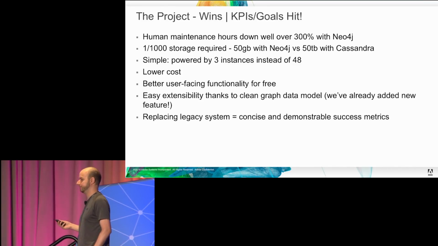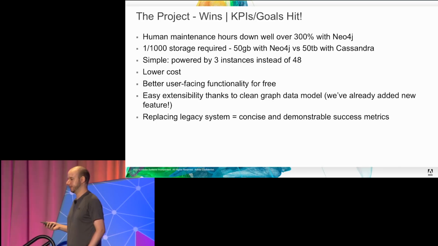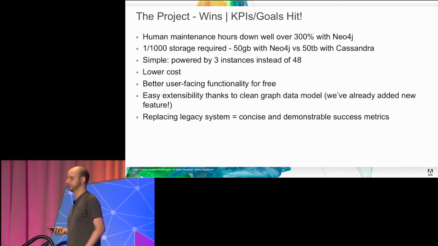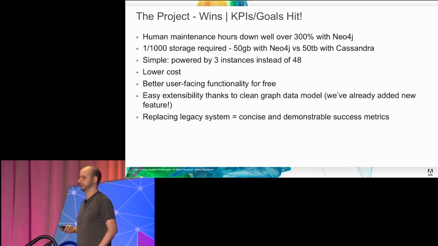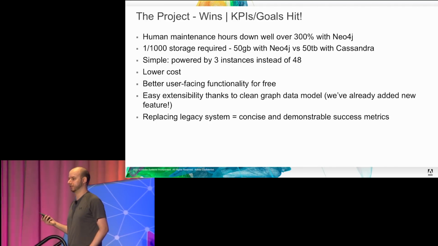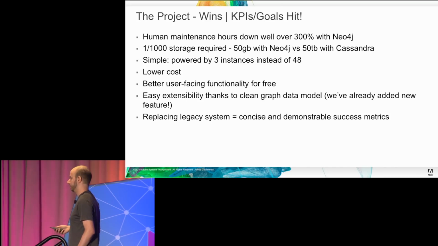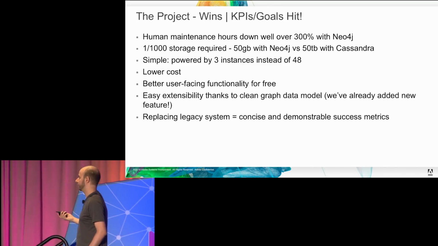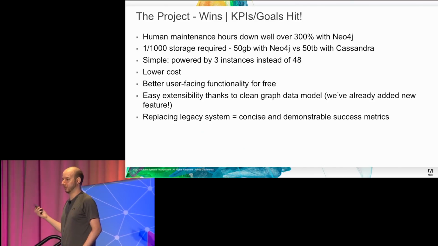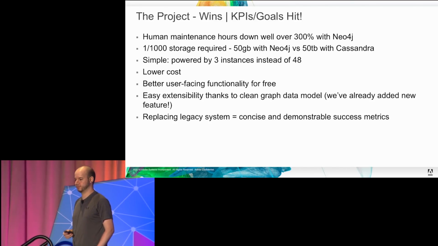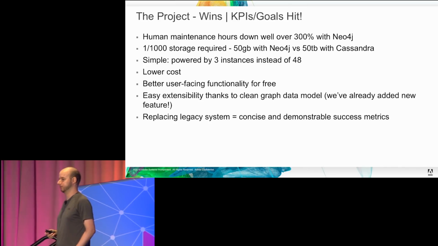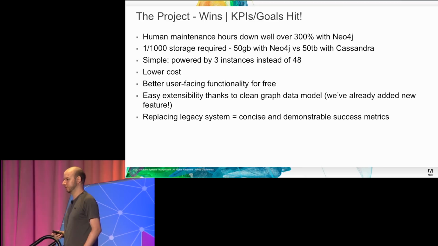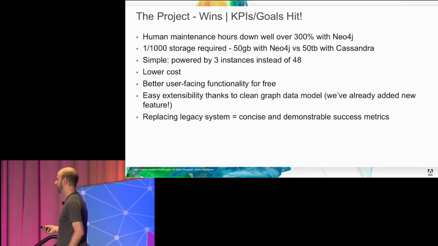So just to talk about some of the wins that we've had with this project that are interesting and drive home that point of being able to measure KPIs and wins, how it's useful for bringing in a new technology like this, because you're able to show stuff like this. Our human maintenance hours are down well over 300% with Neo4j. Our ops team is loving it. This was a huge win for us. They were having to babysit the old cluster, and they've barely touched this one, which has been a huge win for the project.